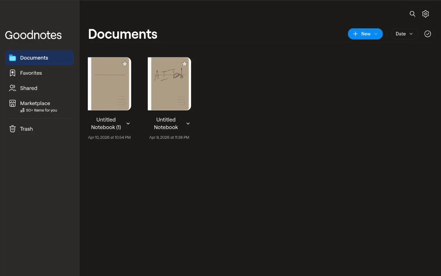In today's tutorial, I'm going to show you how to use the bookmarks in Goodnotes in 2026. Do you want to quickly jump between important pages in your notes? Bookmarks in Goodnotes make navigation super easy and very simple. So let's learn how to use them by following these few simple steps.